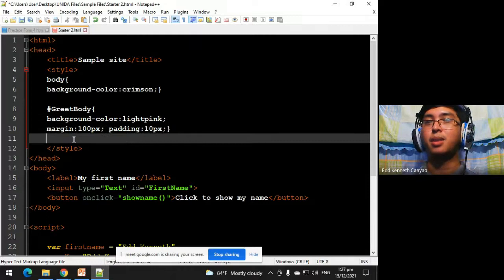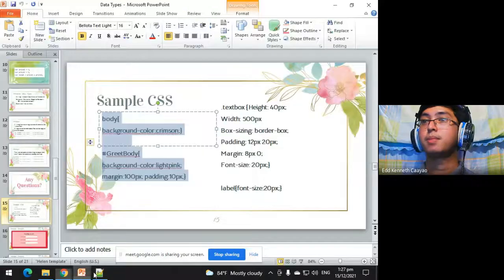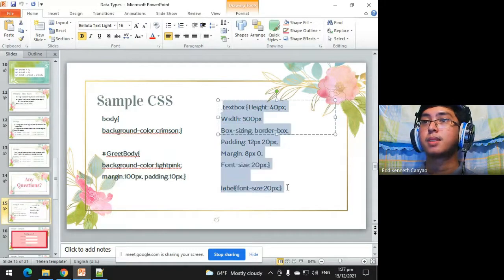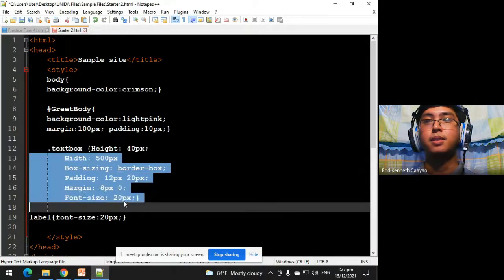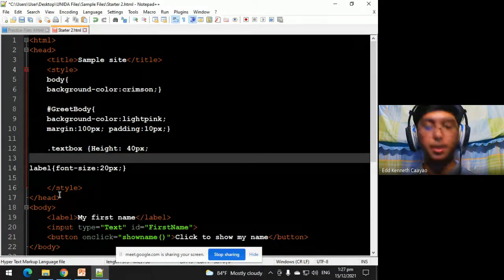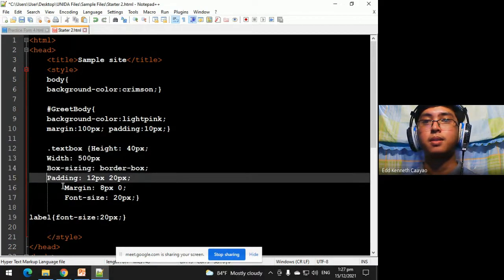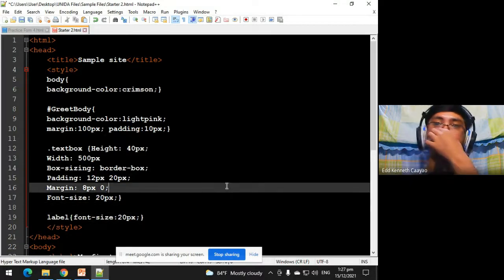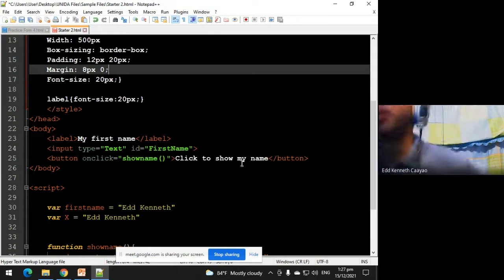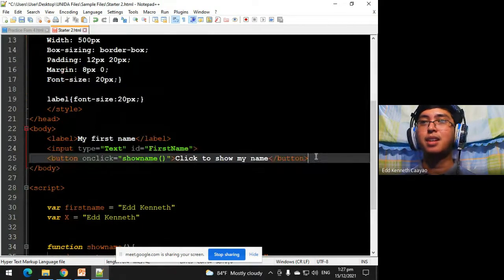This is not a one size fits all CSS. Okay. There we go. And there we go. Now, what are we going to be doing for this one? First muna, alisin na natin to.